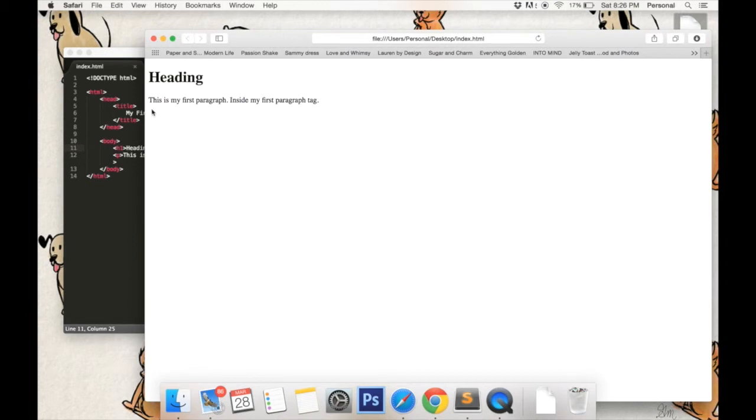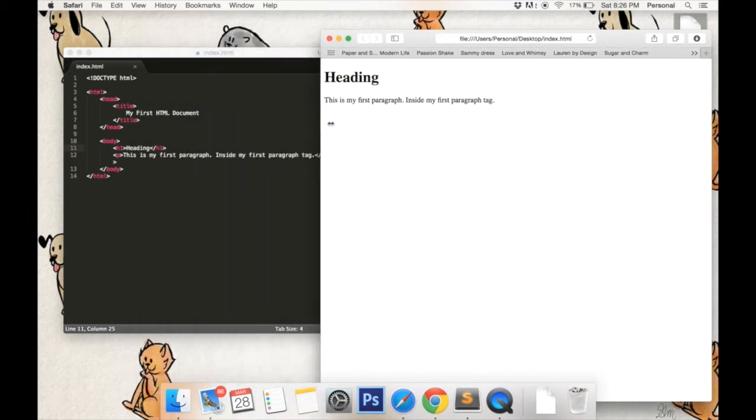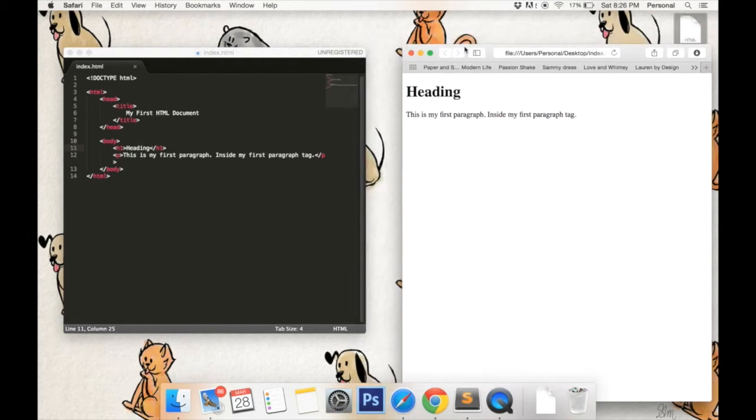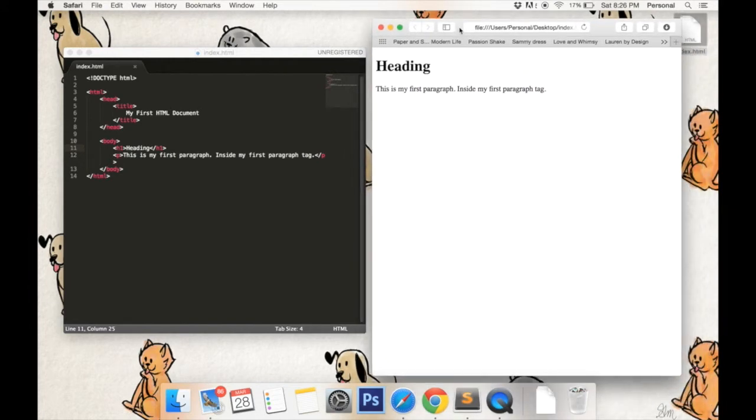I'm only going to show you these few basic tags. I don't want to overwhelm you with too many tags because it does take time for you to actually remember all of them.